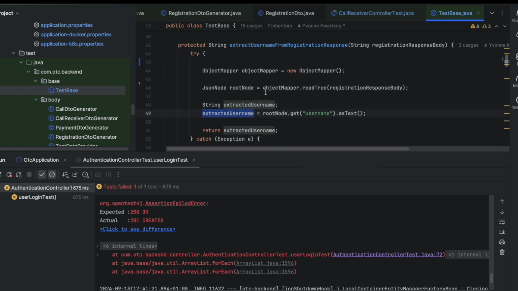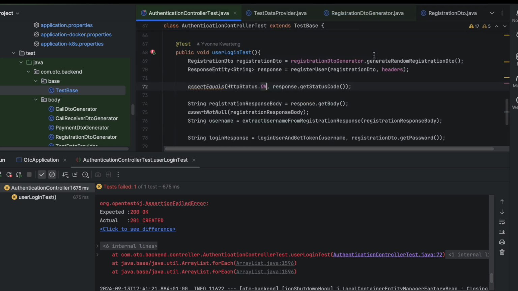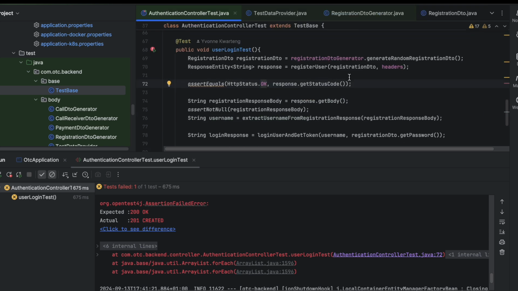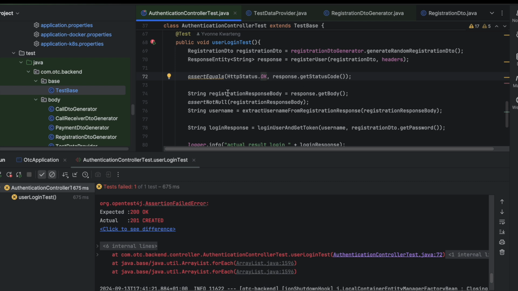Okay, so that is for the login. So let's see if we can go back to where we were. Yeah, there we go. Right, now when I run this test, it fails. Well, let me finish and then we can go back ahead.